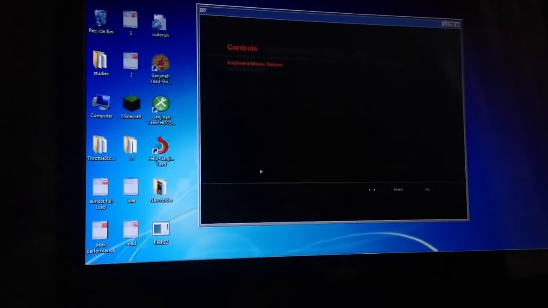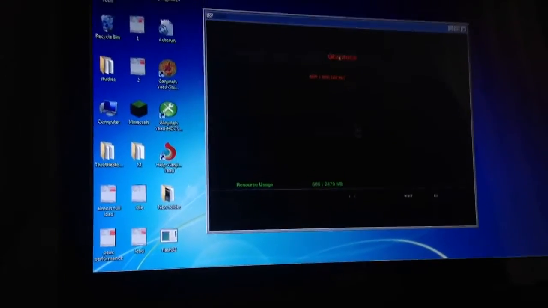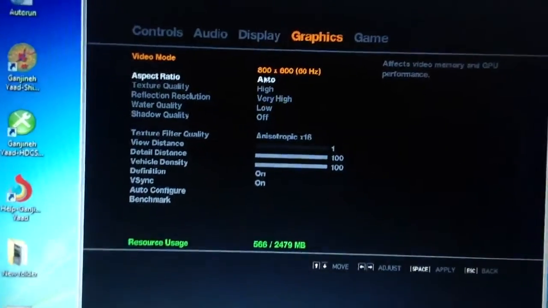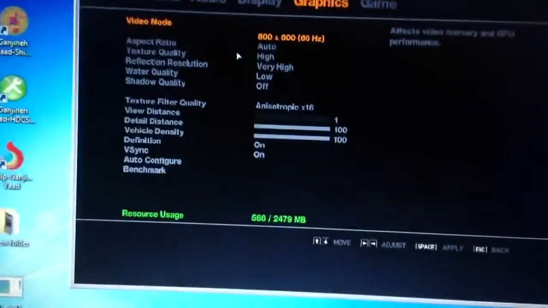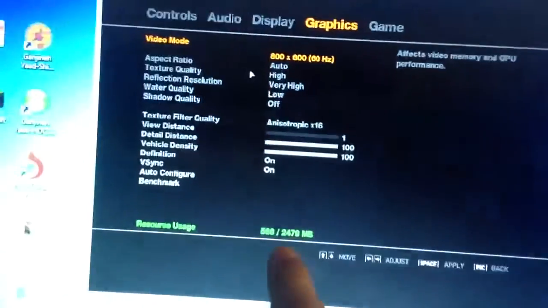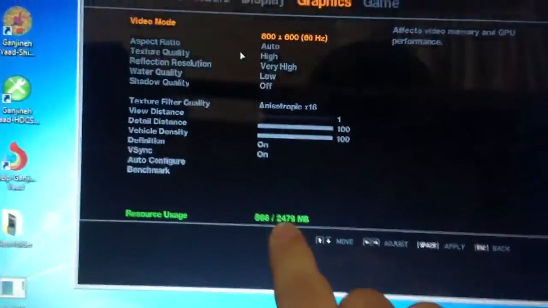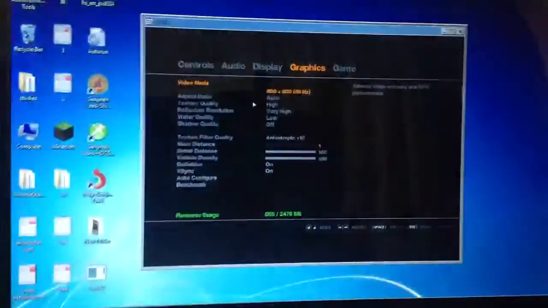Go to options. Oh, this is slow. Graphics. These are my settings. These are my graphic settings. Yeah, well, GTA IV isn't the same for all people. As you can see right here, it says that available video memory is around the thing that I told you, 2.5 gigs. Yeah, so there we go.